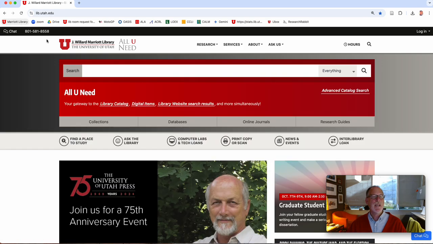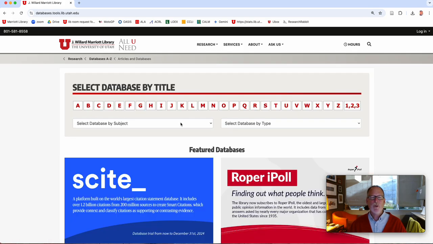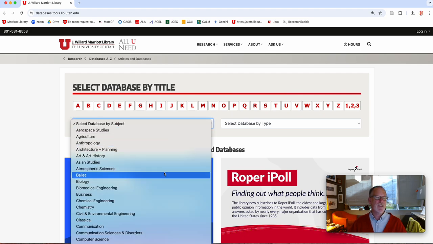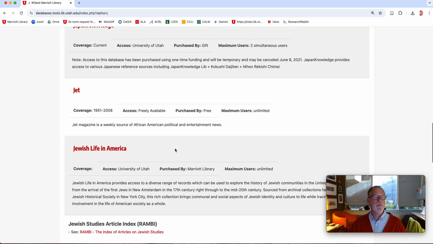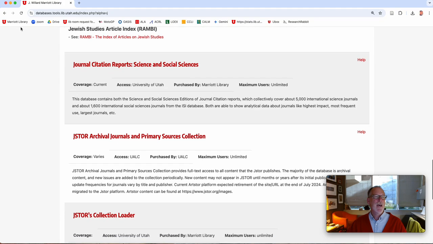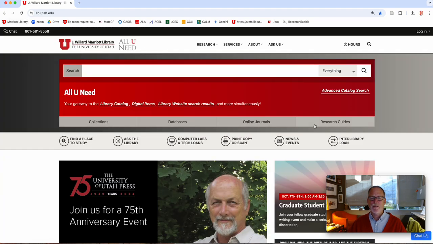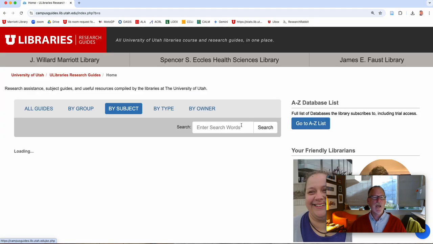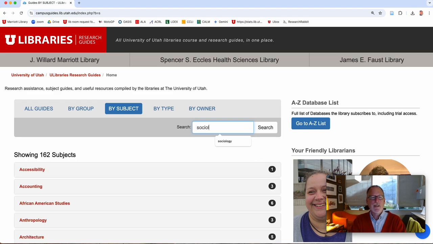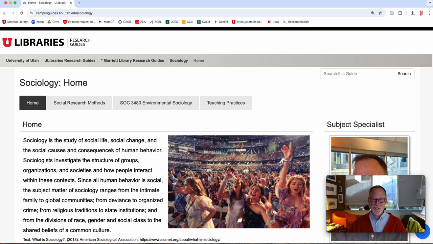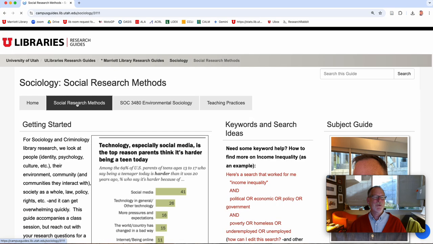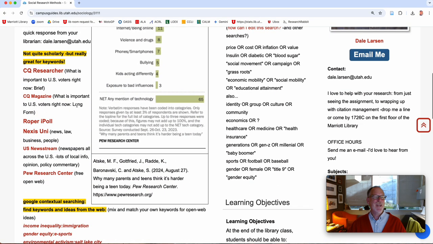Okay, next thing, library databases. If you're unfamiliar with these, there are about 450, and some are discipline specific. So if I wanted to go into atmospheric sciences, or if I wanted to go to JSTOR, if I knew the name of one, I could go in. But which databases should I pick? I've got an answer for that. Go to research guides, go to sociology. This is so fast. Social research methods. Here are my favorite databases.